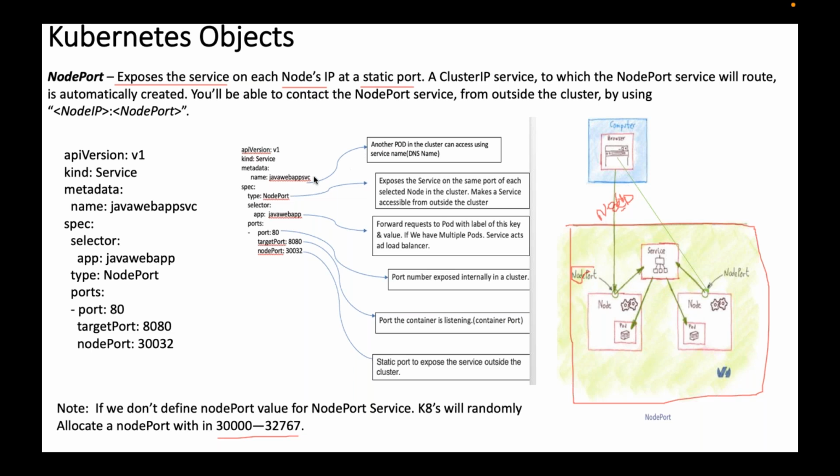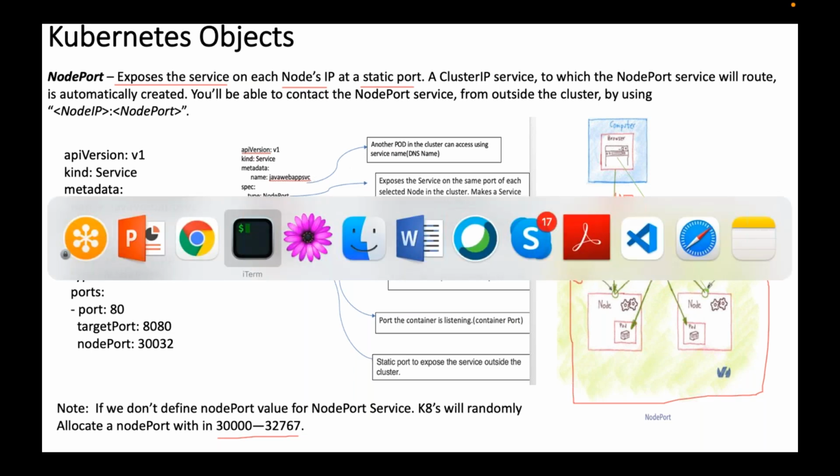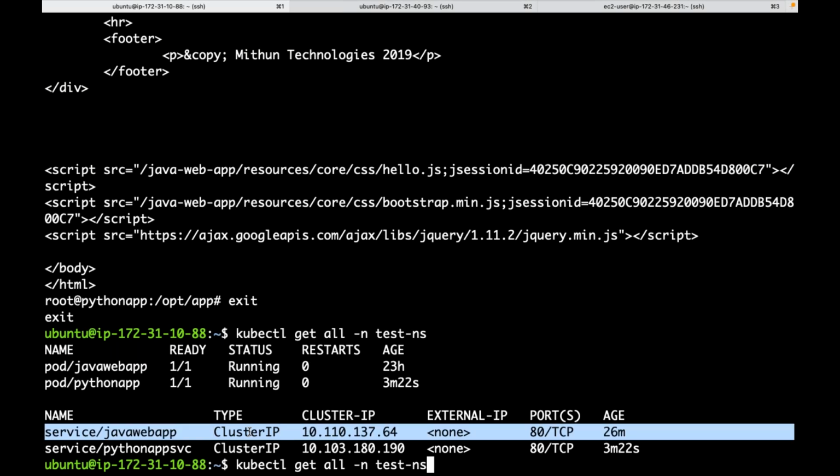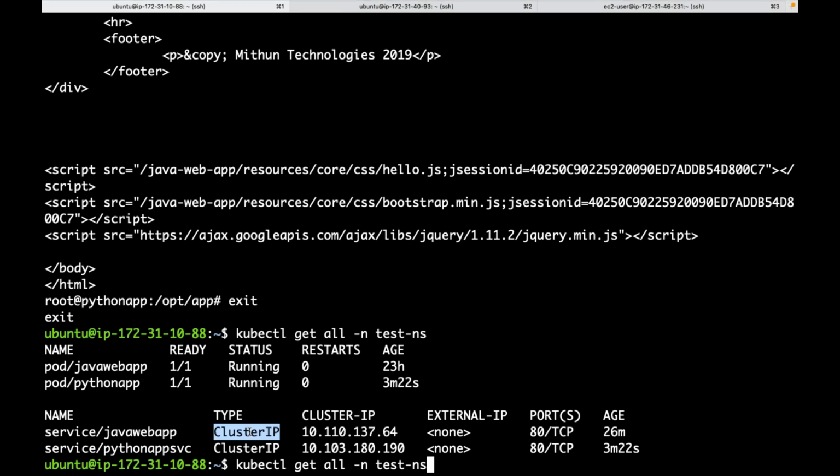Now, how can I create it? Do I need to create another service of type node port, or can I change this one itself from cluster IP to node port, if I want to access from outside also?